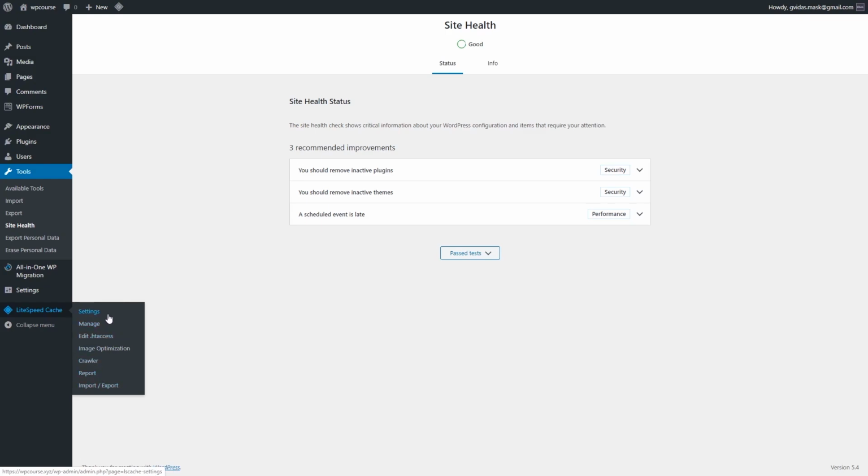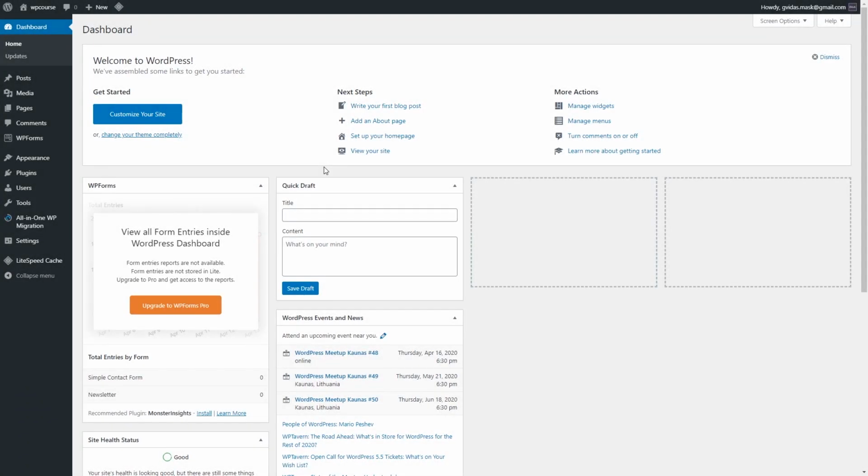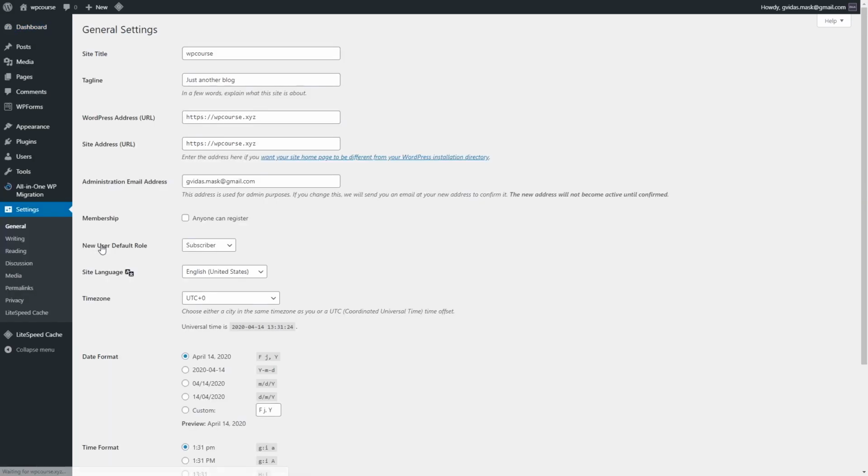So since now you know every single tool right here, we can move on to other lessons. In this lesson, I will show you the most important WordPress settings. So you want to go right here to the settings section, and let's start with general settings.